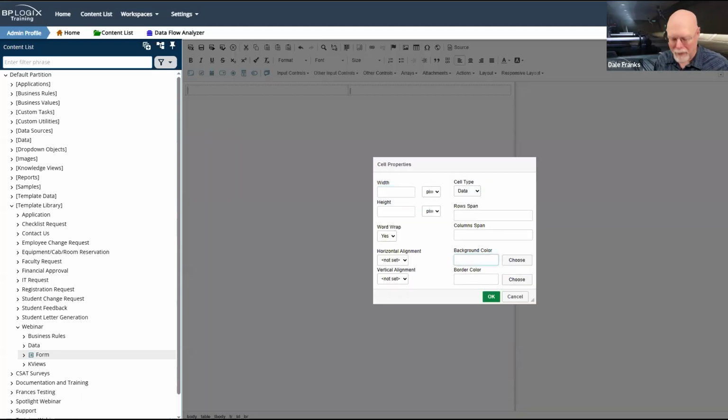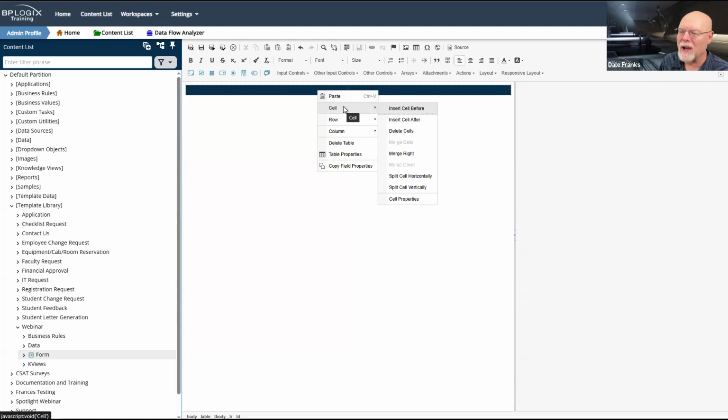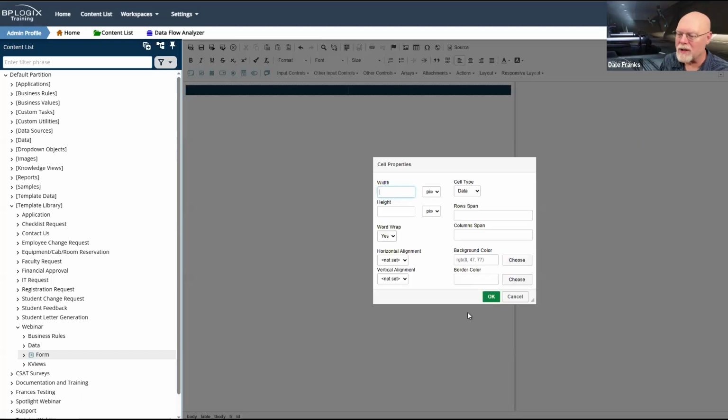And I'm going to set my background color to the standard navy blue color that we use here at BP Logic. So 082F4D will be my background color. And I'll hit OK. So now I have my cell set as a background color. For this first cell, this is where I'm going to place my logo. I'll say that I want this cell to be 200 pixels wide. So I'll place my cursor inside that cell. And again, we'll go to cell properties. And in this case, I'll just set the width to 200.